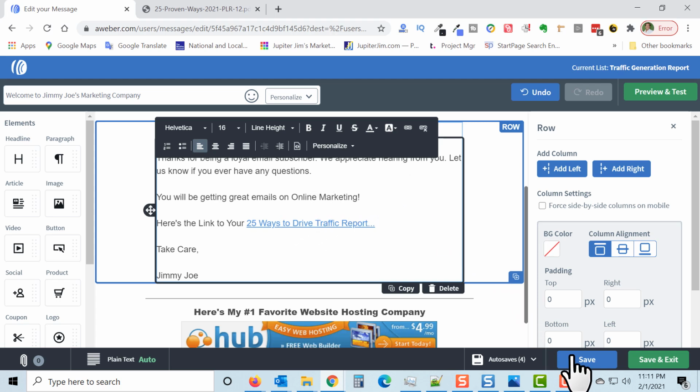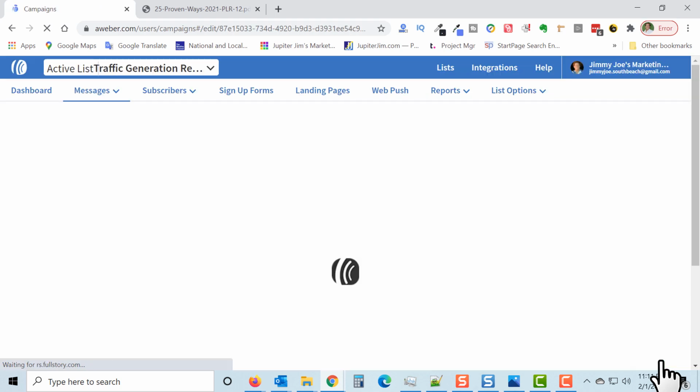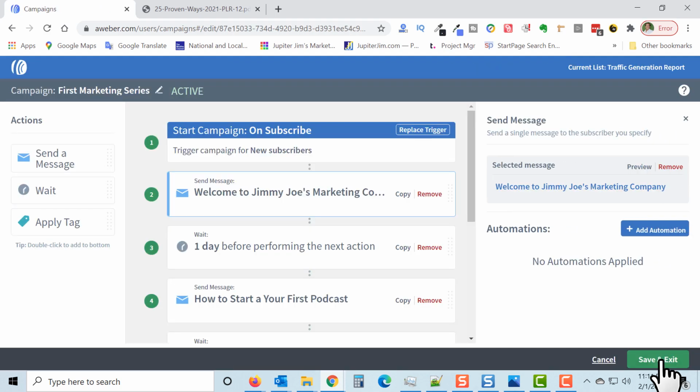Okay, so I'm going to save and exit. So we're saving the message, right? See how it says save and exit. So we save the message, which is here and here, but we're in a campaign called First Marketing Series. We edited an email in that campaign, so now I need to save the campaign. That's what this is down here, lower right, save and exit.